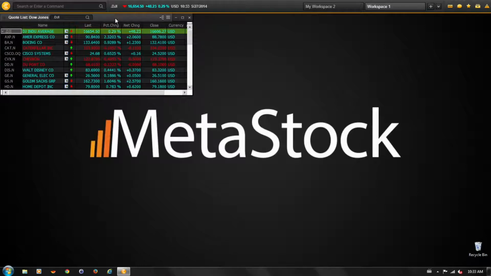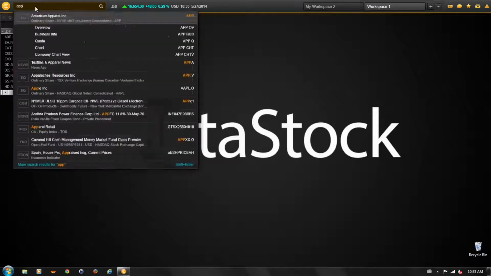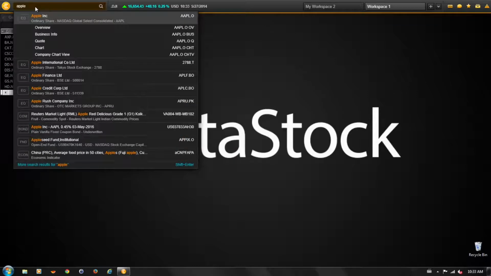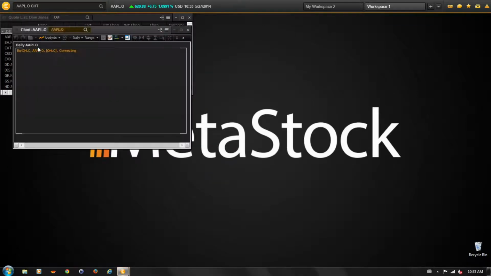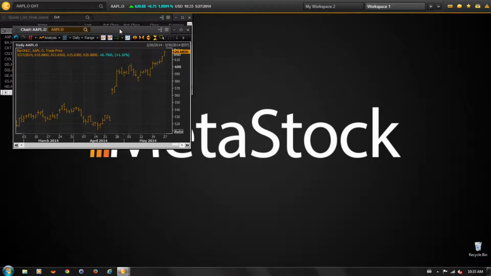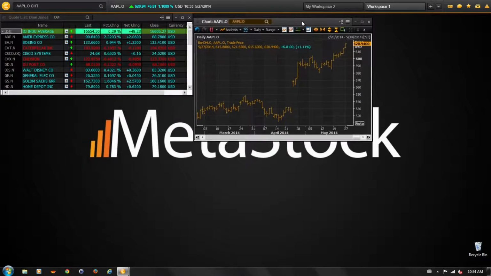Next, let's add a chart to our workspace. Let's go back up into the command line and let's type in Apple. And from the auto suggest, let's select chart. And that brings up a chart of Apple. And let's go ahead and position this floating app where we'd like to put it in our workspace.